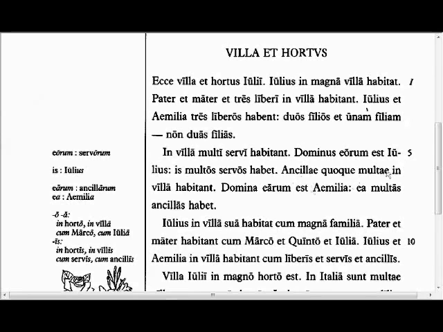Ancillae quoque multae in villa habitant. Also, many slave girls live in the house. Here we have that old form of quoque. Hopefully you remember that's also now. And ancillae multae go together, even though they're separated by quoque. Many slave girls also live in the house. Their mistress, T-H-E-I-R for earum, their mistress is Aemilia. Ea is she. She has many slave girls. I also would write in the margin here that ea equals she, because that'll come up many times.